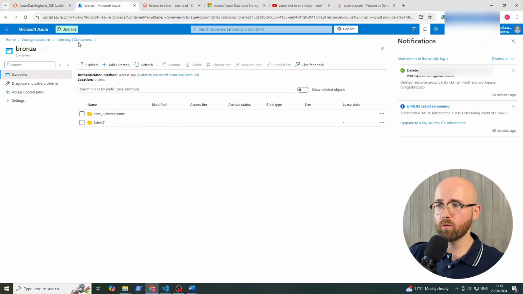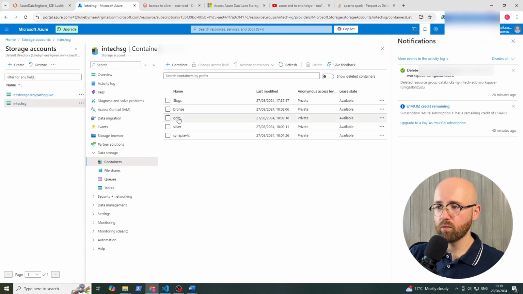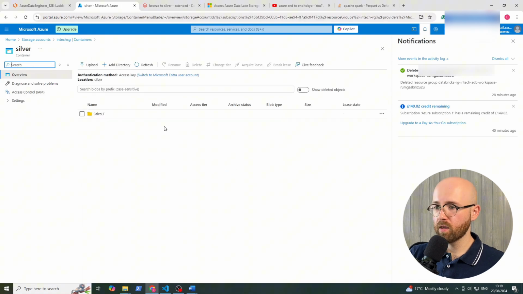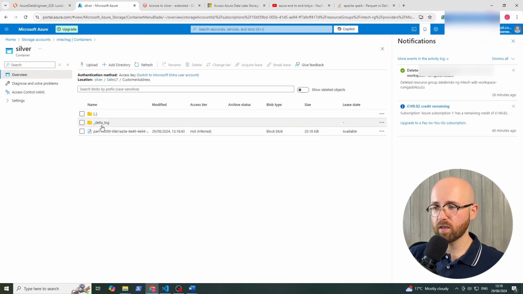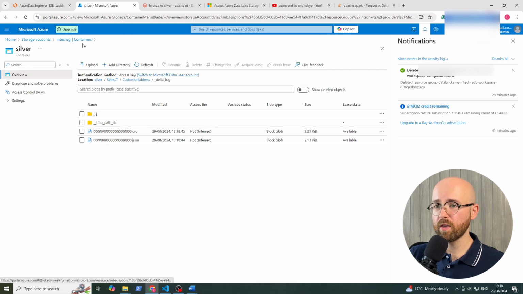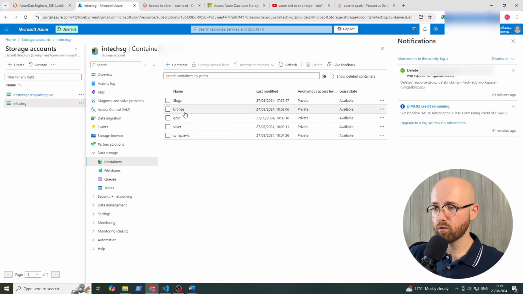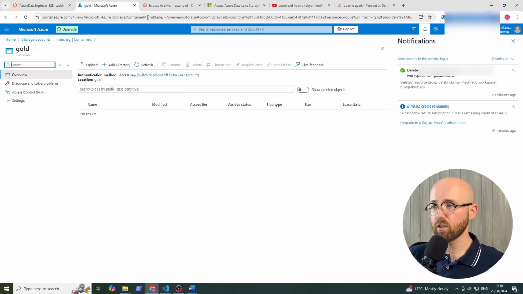If we go back here, we'll open up that container. We'll go to silver. We can see SalesLT now exists. Let's open that up. And you can see that all these tables exist, and they exist with this stuff here, which is the way that Delta works, so you don't have to concern yourself with that too much. We've got gold, we see it's still empty.